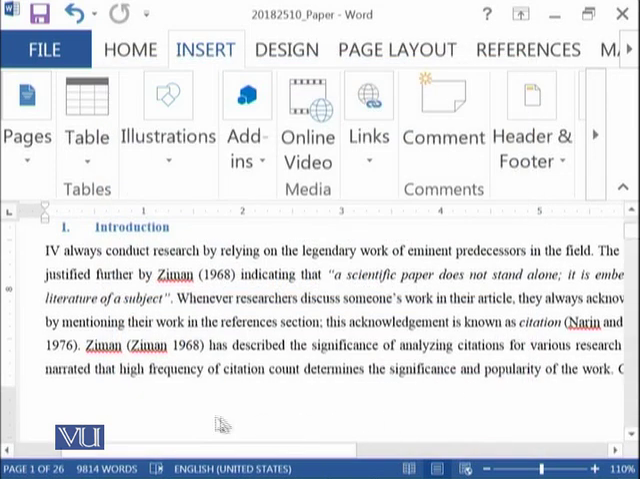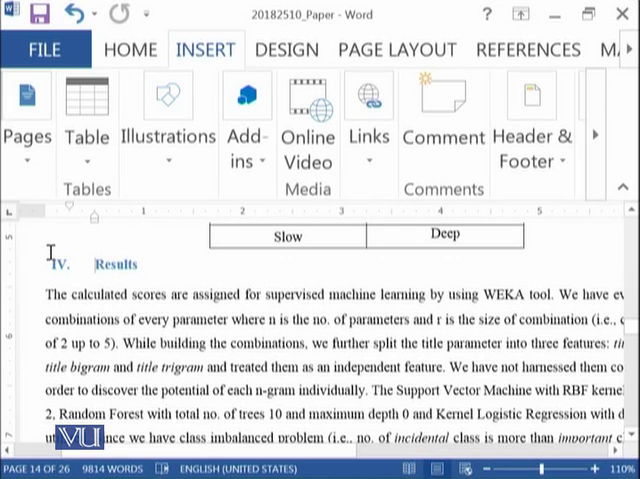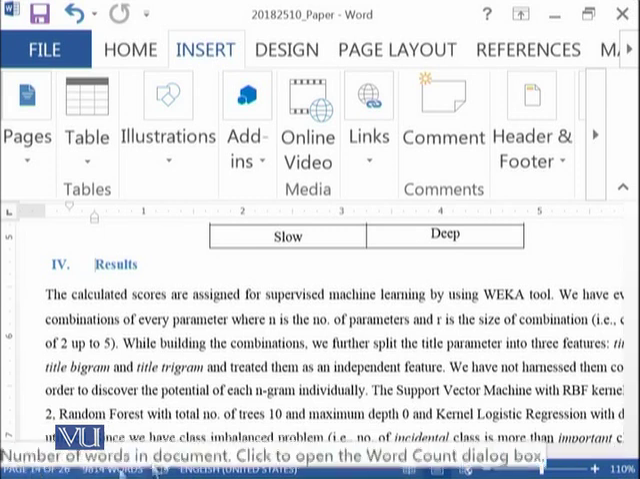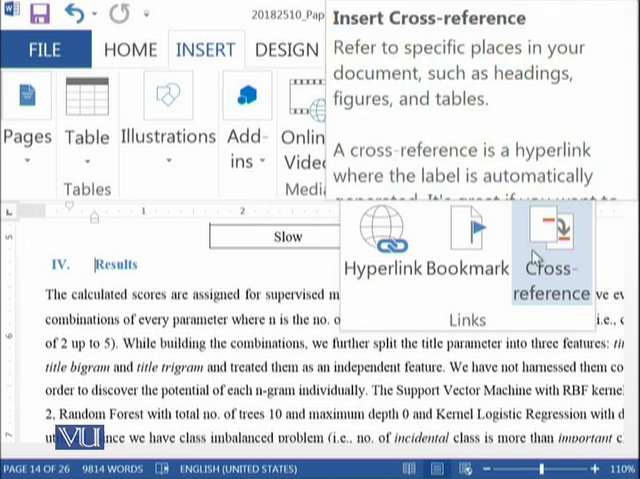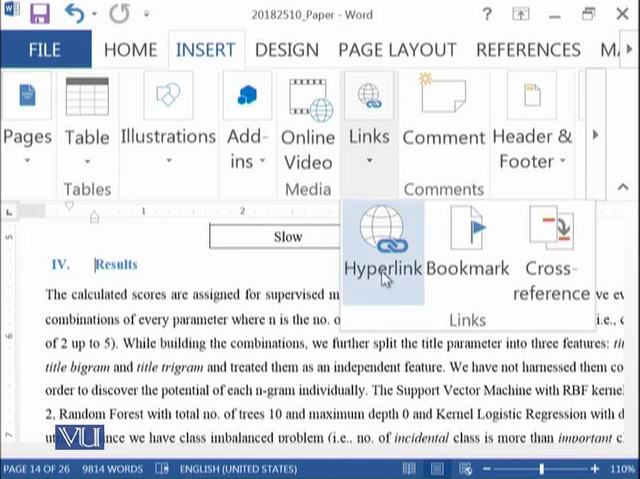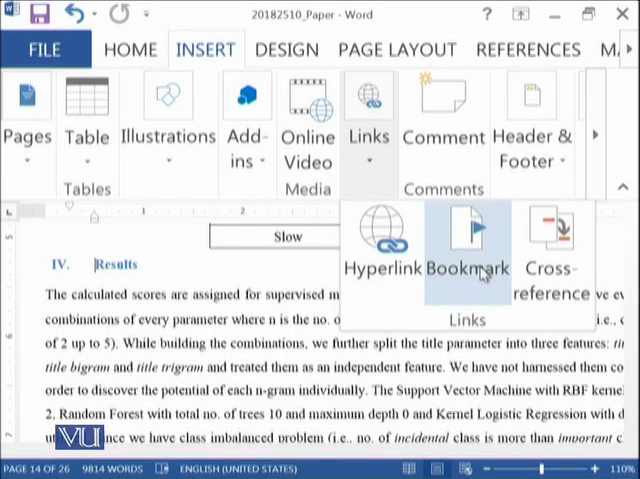So this has been added over here, and whenever you come on it, you can click control and the mouse button and you have reached section number 4, which is on page number 14. So you can link different things within your document using cross reference, and you can link different external sources using hyperlink, and you can place a placeholder where you want to return after reading.